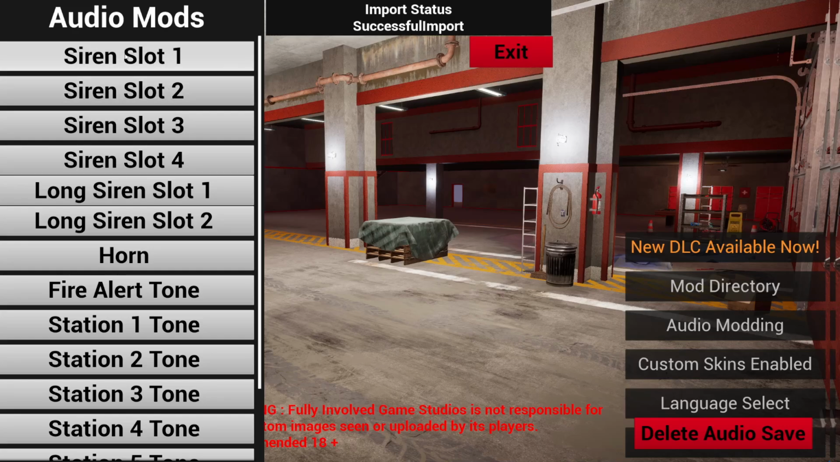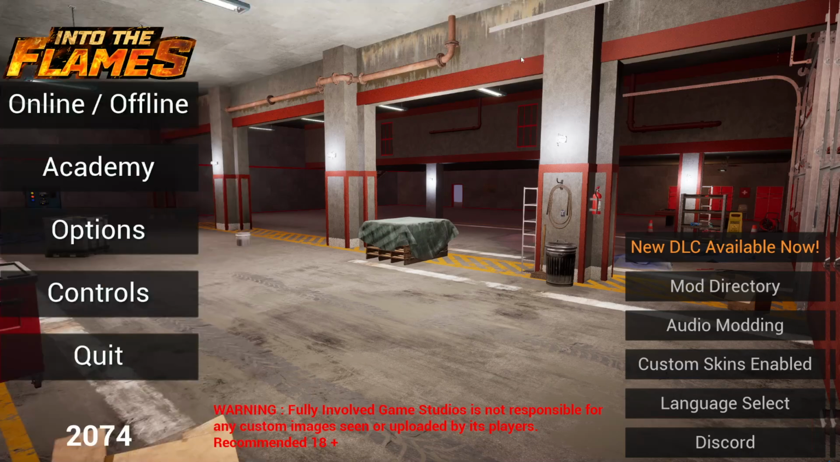So when I click on it, you should see a message that says successful import. Do the same thing again for the next one. And it's probably not going to say anything again, but if it doesn't give you a blank space, then you're good. So now you have successfully imported those 2 sirens in.